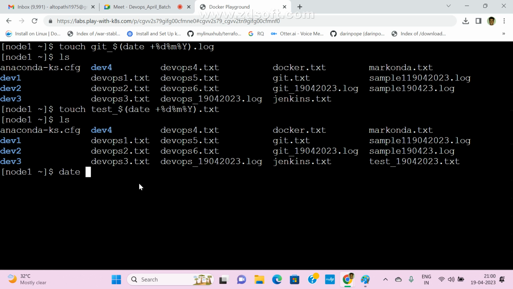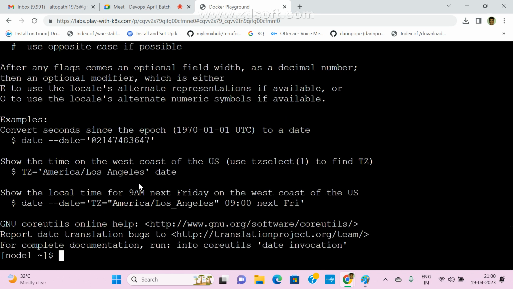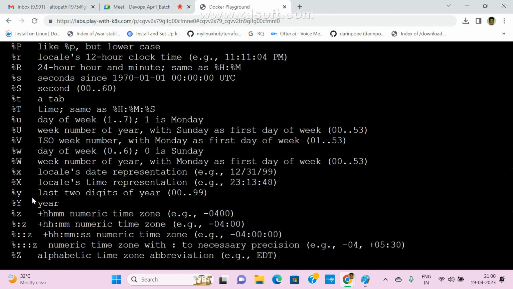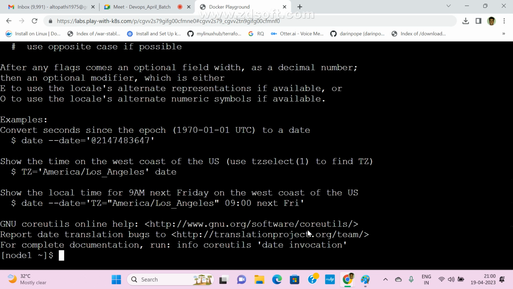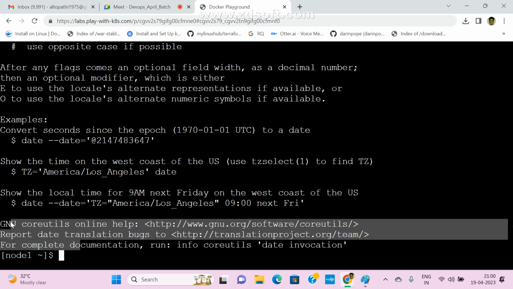So these arguments we can give anyone, that is based on your requirement. Now see here, there are many arguments we can pass. Whatever you want we can pass it. Okay?